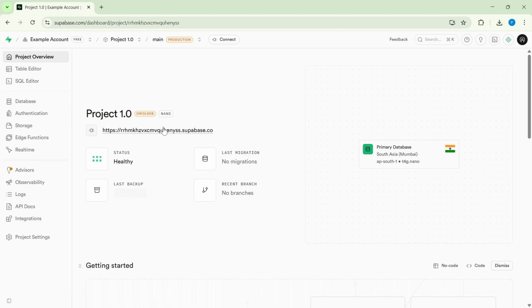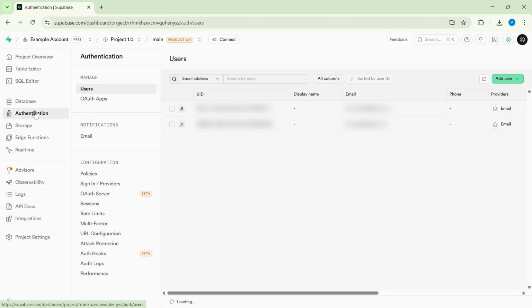Once you're inside the project, look to the left sidebar. This is your primary navigation for everything in the project: database, storage, authentication, settings, and more. Click Authentication. Under the Manage area, select Users.